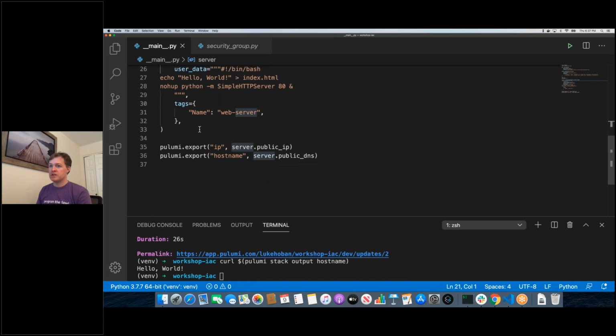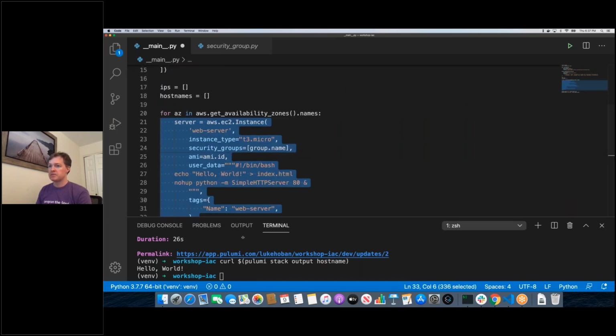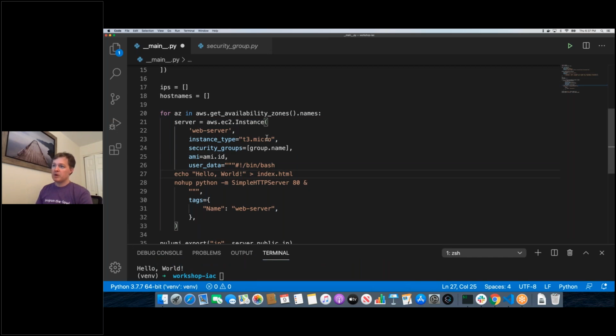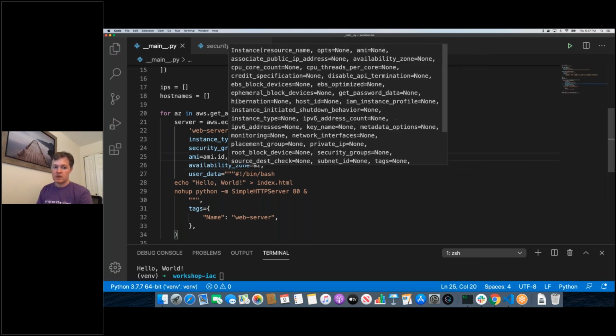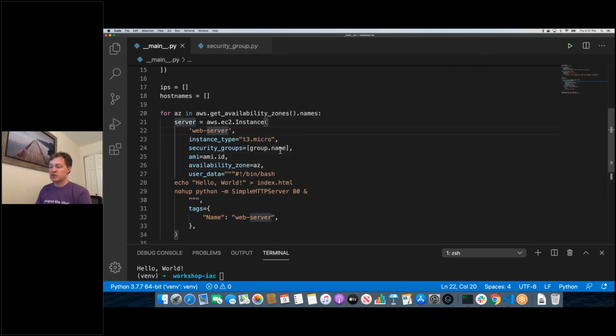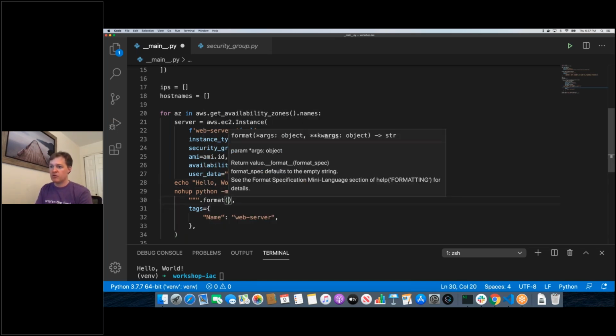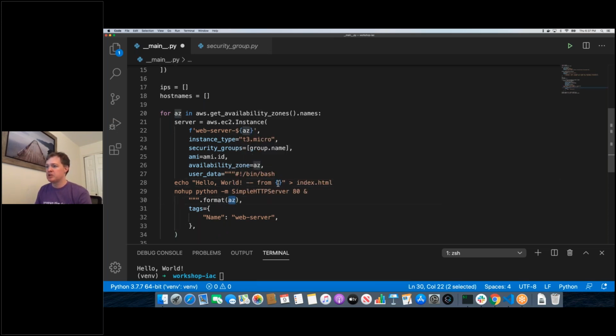Now for each one of those, I'm going to create an instance. I'm going to tab that in. And I'm going to make a couple of changes to this. The first is I'm going to set the availability zone here to be AZ. The second is I'm going to change the name to use a Python F string to attach the availability zone name to the end of the name of my resource, so that each one of my instances has a different logical ID that I can refer to. Then finally, I want to change what I actually print out, the code I run on the EC2 instance. So I'm going to use format to add the availability zone into here.